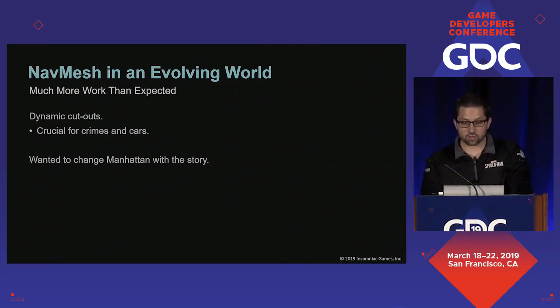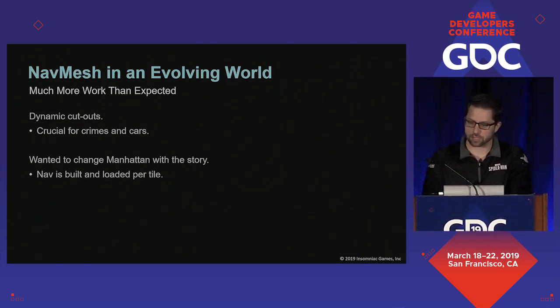As things got worse for Spider-Man, we wanted to reflect that in the world. Sable International would set up checkpoints, escaped prisoners would erect bases across the island, and garbage and debris would begin to pile up as things went from bad to worse. Our nav mesh is built and loaded on a per-tile basis.